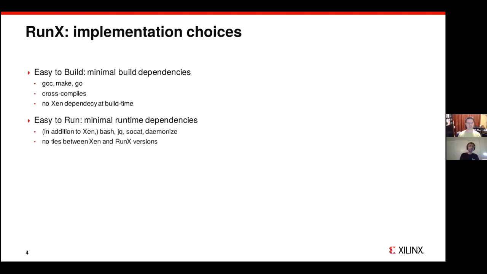So let's look at the runtime dependencies. Of course you need Xen installed, because otherwise you're not going to be able to start Xen virtual machines. But aside from that, you only need Bash, JQ, Socat, and Daemonize. So a very, very limited amount of utilities. They're just needed to do a little bit of parsing and that's it.